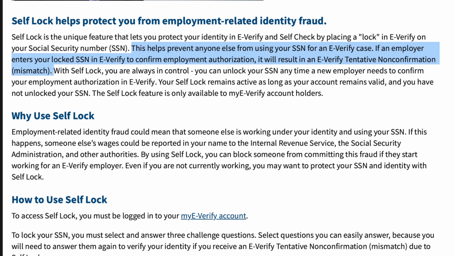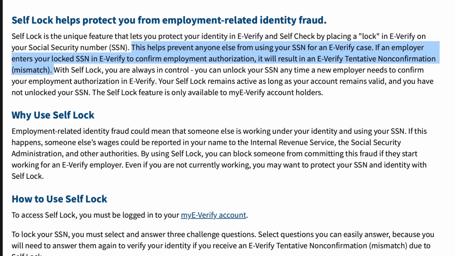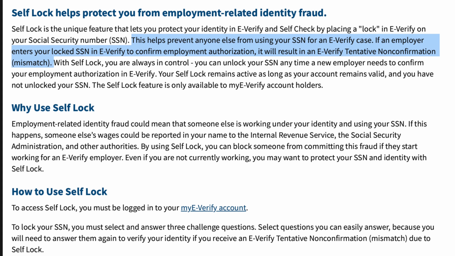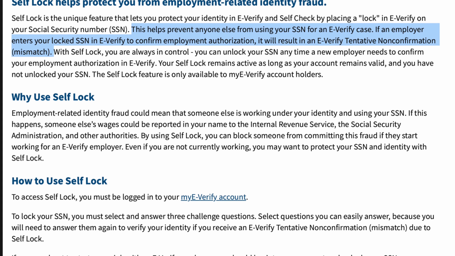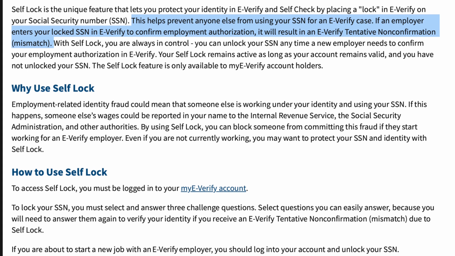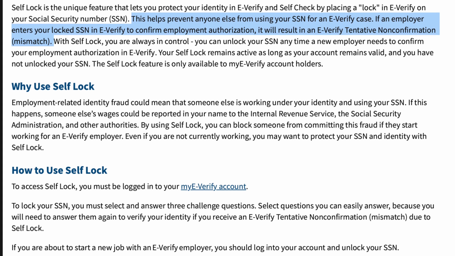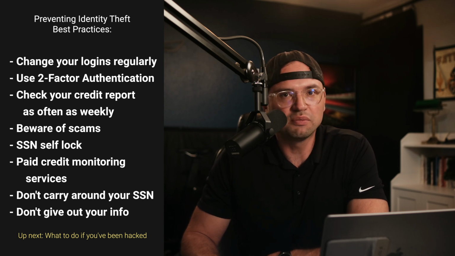Number 1, there's actually something called a self-lock on your social security number, and you can go to everify.gov and place a self-lock on yourself. So in any instance that somebody uses E-Verify to look up someone's social security number, if you lock yours and an employer tries to use that service, they're going to say, hey, there's a mismatch here. It says it will result in an E-Verify tentative non-confirmation. That's a new fear unlocked for me. I never thought about the possibility of someone else stealing my identity to the depth that they could actually apply for a job, get E-Verified through a government website, and come out the other end looking like me, legally in every way, potentially even getting a job with all my information. That's crazy.